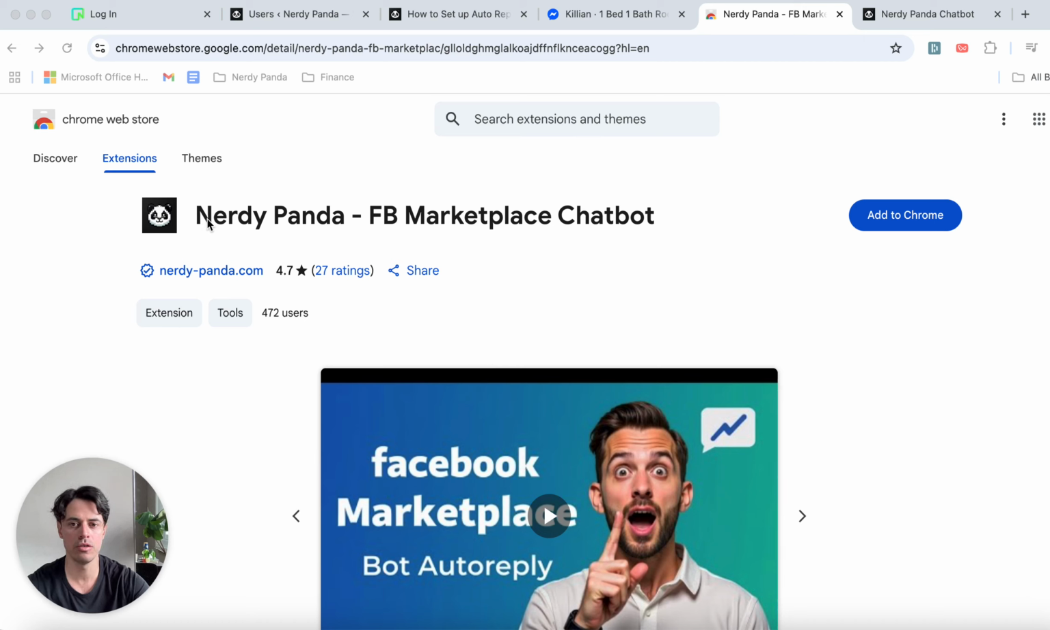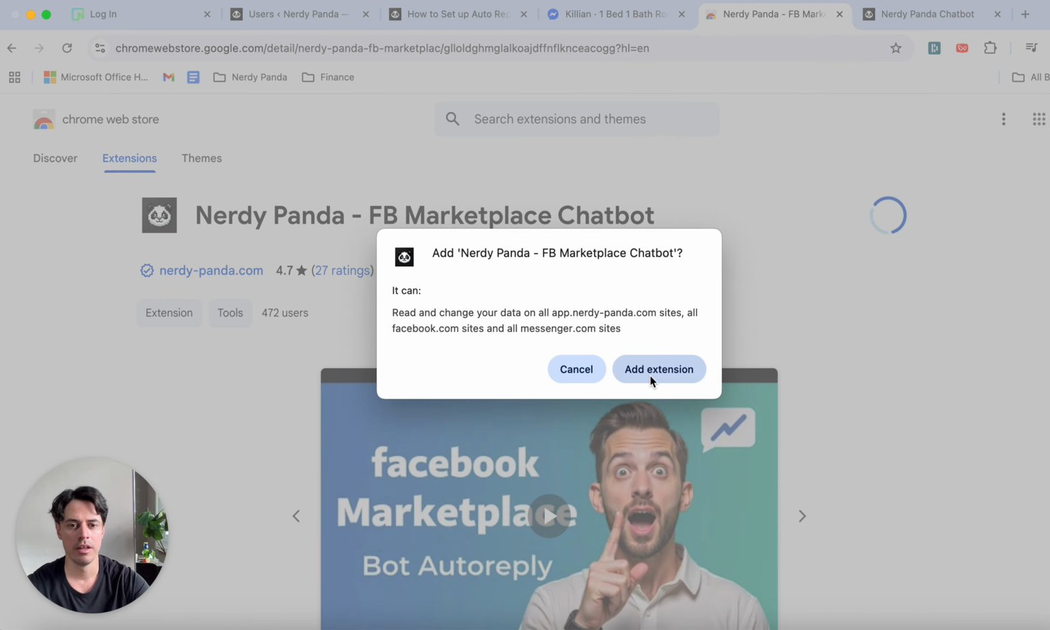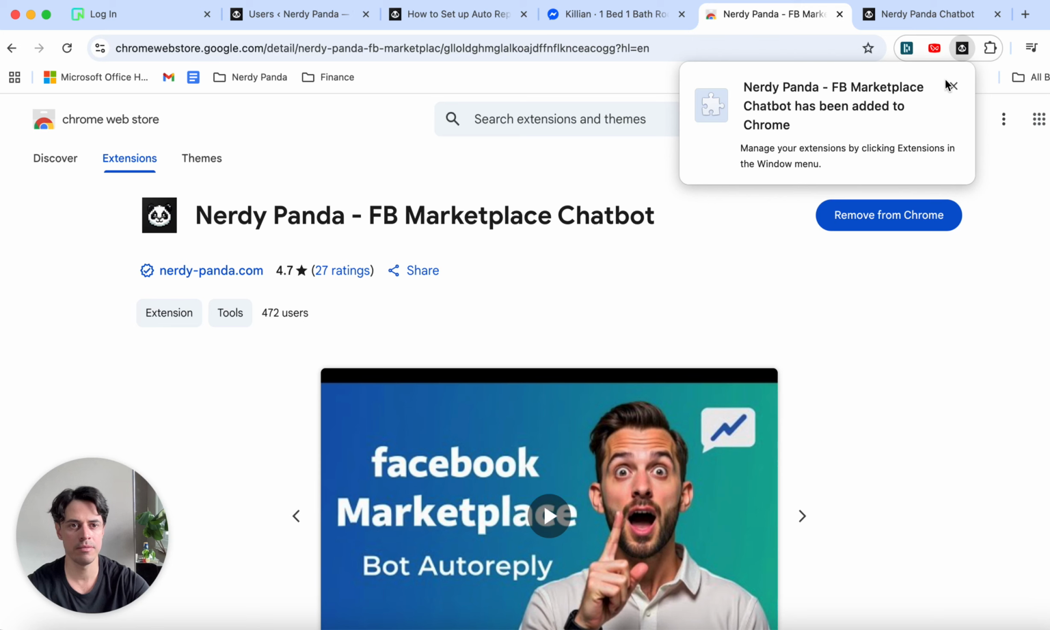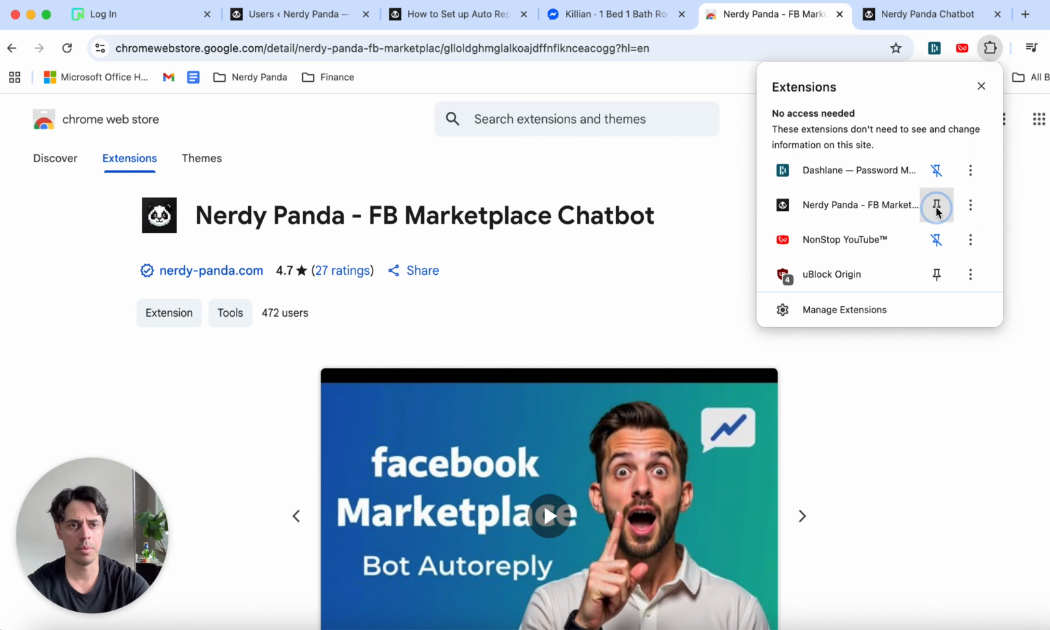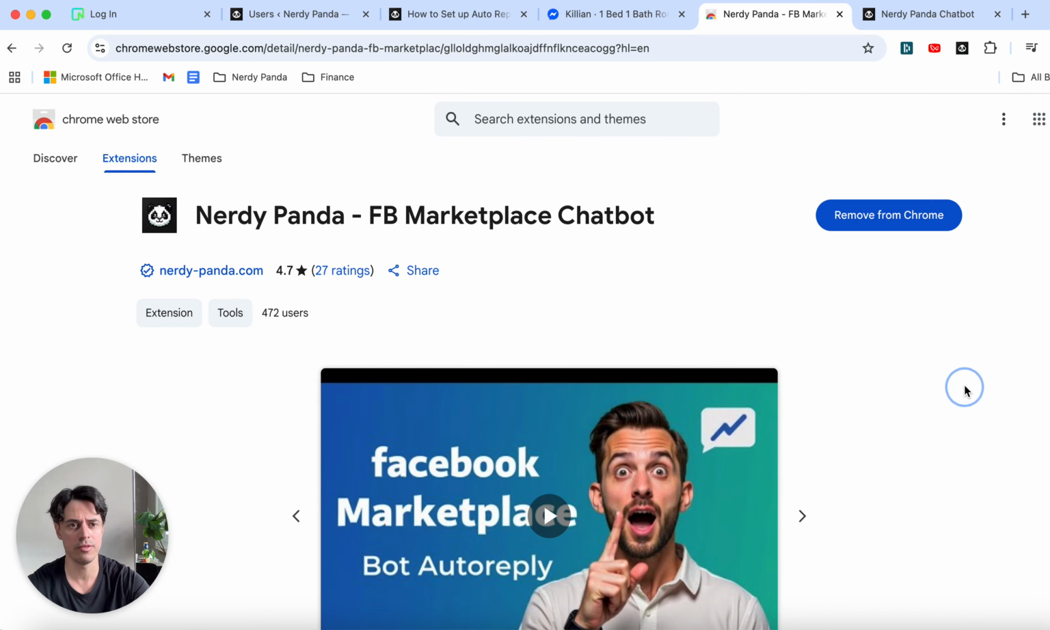So we go to the nerdy-panda page on Chrome Web Store and we click this button to add to Chrome. So we click on add extension, we're going to get this message, we close it, and then we click on this puzzle icon to pin it to the top so it's always visible. So now it will always be there.